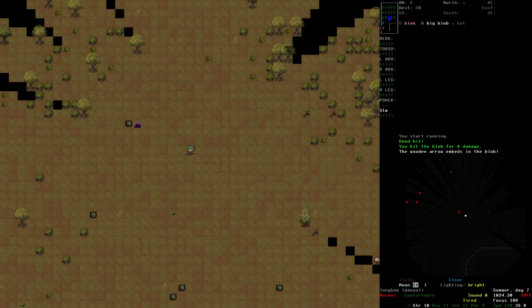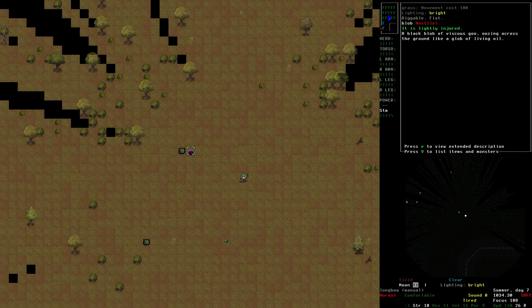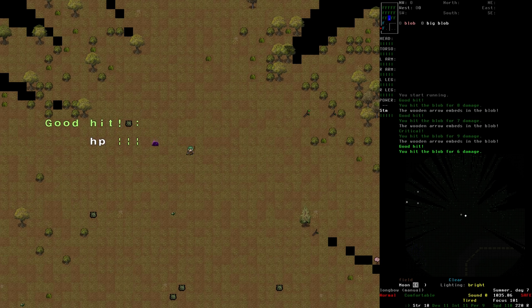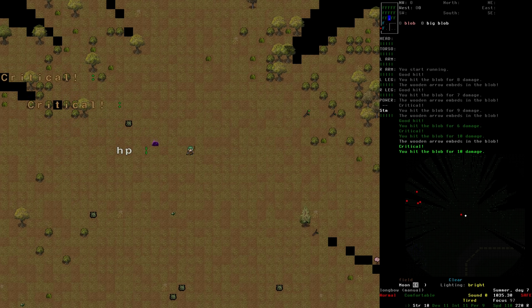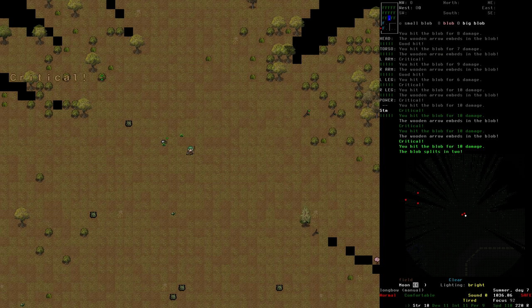Okay, not a bad hit. Now, blobs are staggeringly resistant to most forms of damage. It is actually quite upsetting. So, we're going to do very little damage for a long while. But, this is one of the better weapons that we've got for doing the damage, so... There we go, finally. Now, it's split in two. This is why blobs are worrisome.